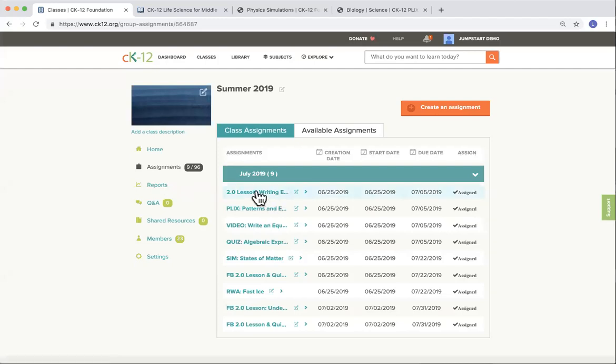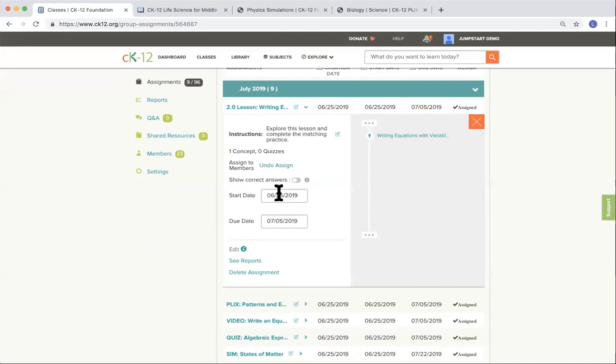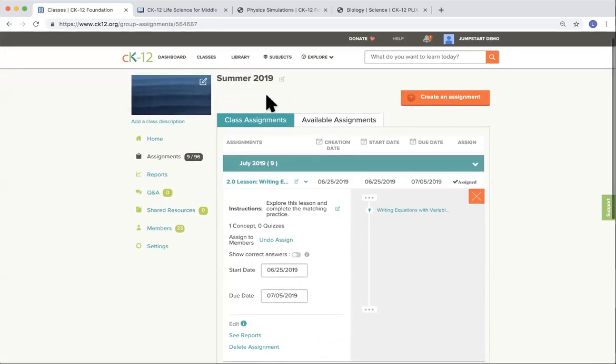Now it gets a little more interesting. Well, I guess I should say that if you click on an assignment here, you can also edit. So where you assigned it before and assigned a start date and a due date, you can also edit and change that, and show correct answers from this view as well.